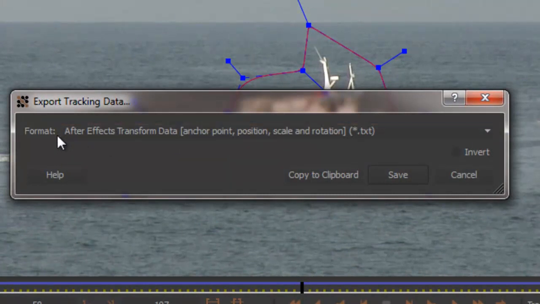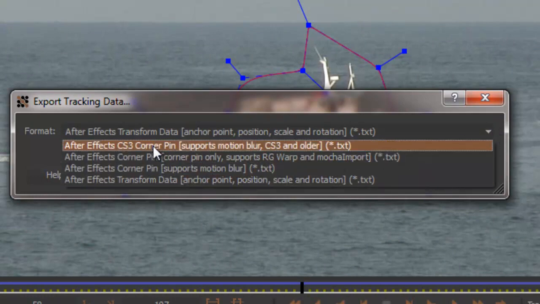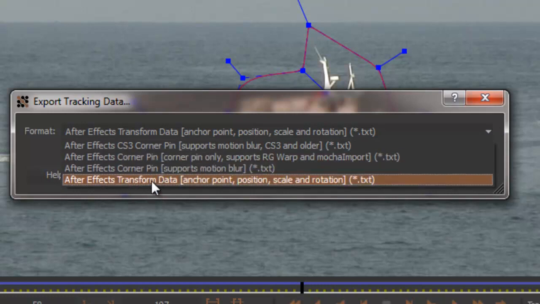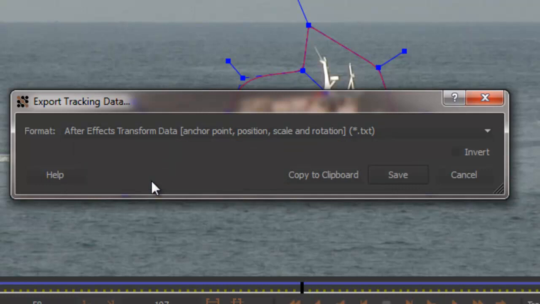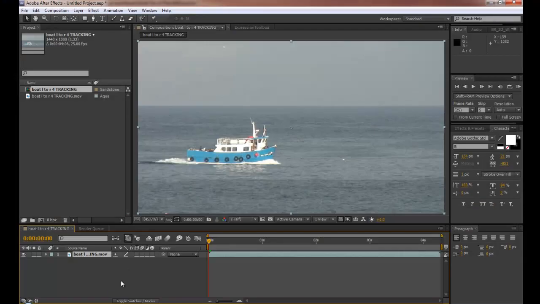Now we are going to take out the transform data. So if you look at After Effects transform data, if you click down here, you've got quite a few options: CS3, CS4, corner pin data, but actually we just want the transform data. So click on transform data. I could save it out to a file, but the quick and easy way is copy to clipboard. Then go to After Effects and then create the layer that we want to track to this boat.